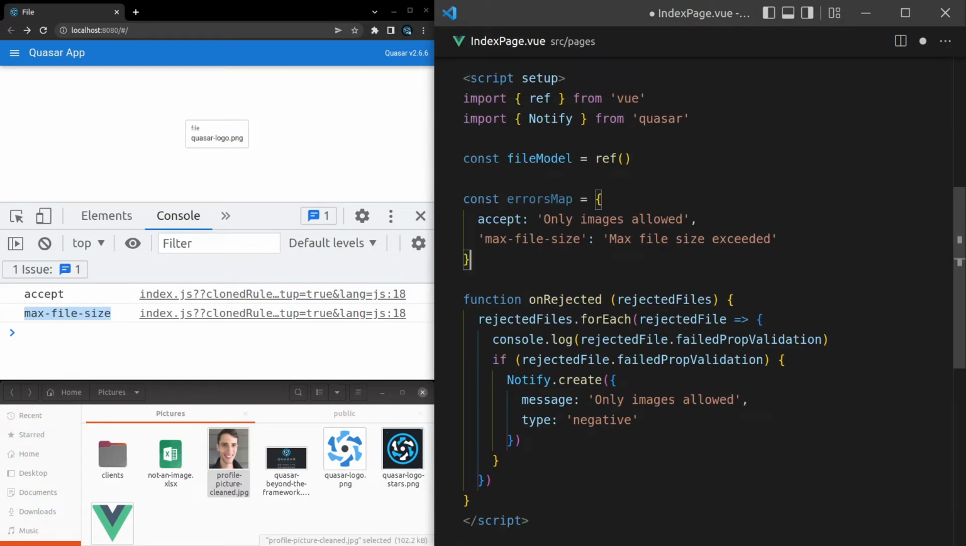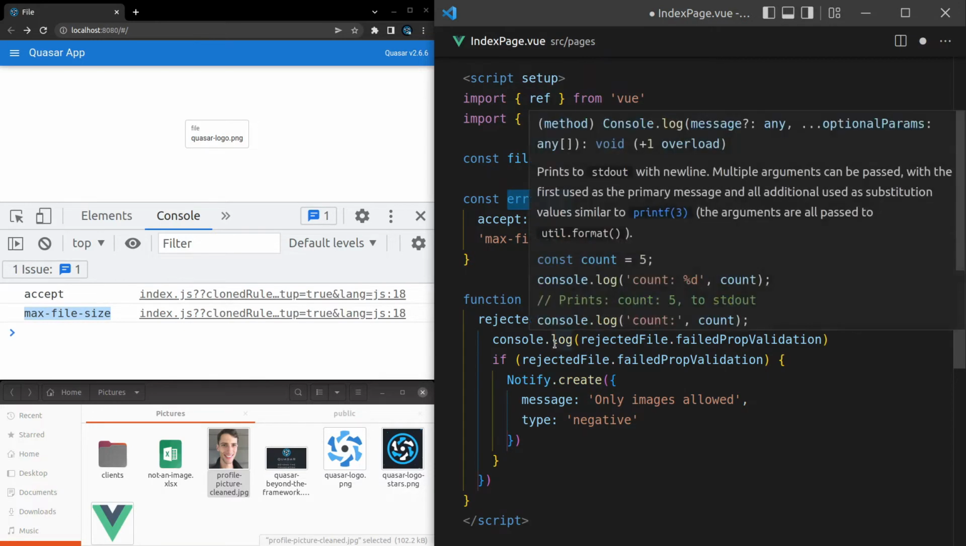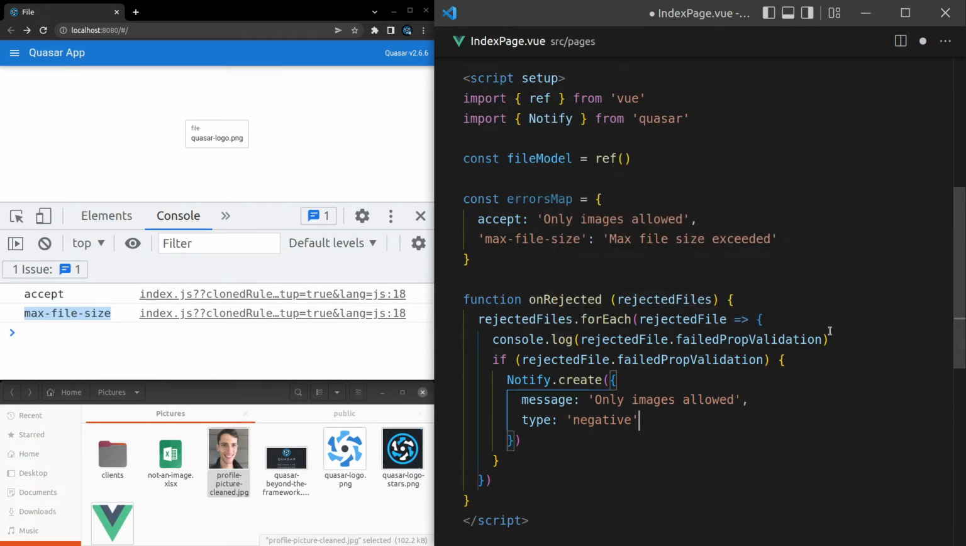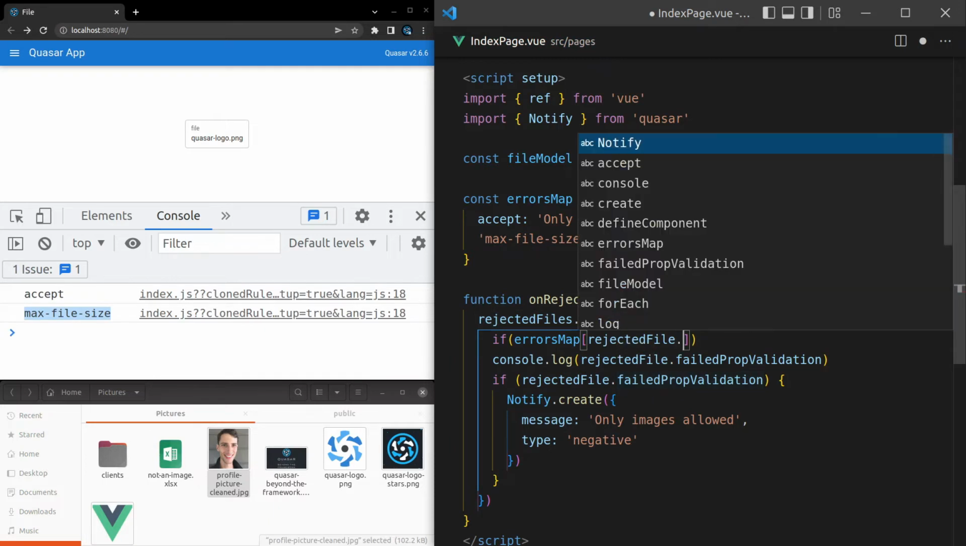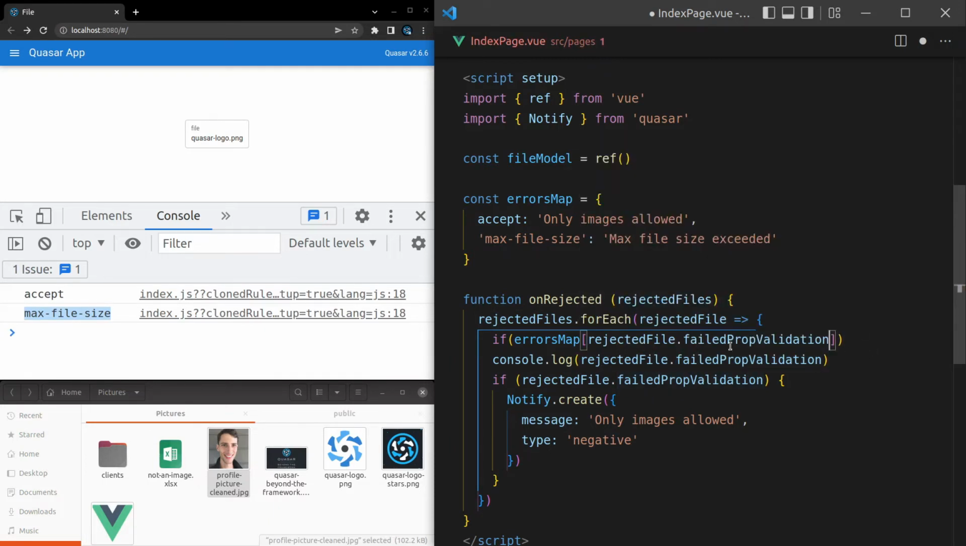So this is something I like to do when I've got multiple errors. I like to create an errors map because it makes it really easy to just continually add errors on as your app becomes more sophisticated. And it just creates a nicer API when you're using it inside of the function. So I'll show you what I mean. Now I can say if we have an error, so if errors map, and then we can say rejected file dot failed prop validation. Actually, a better way to do this, let's cut that.